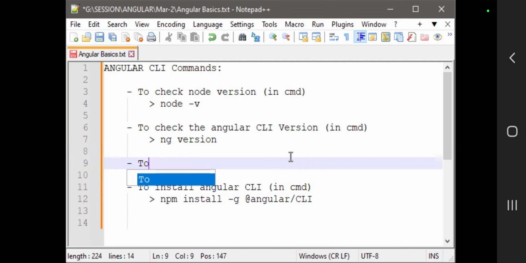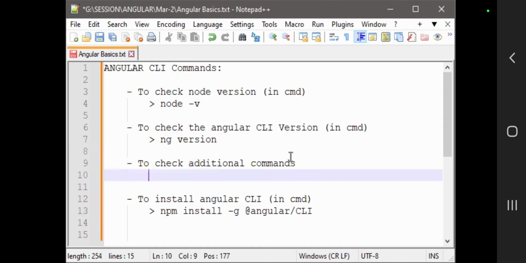Here, to check additional commands, we use ng help. If we execute ng help, then all the additional commands that are available will be displayed.